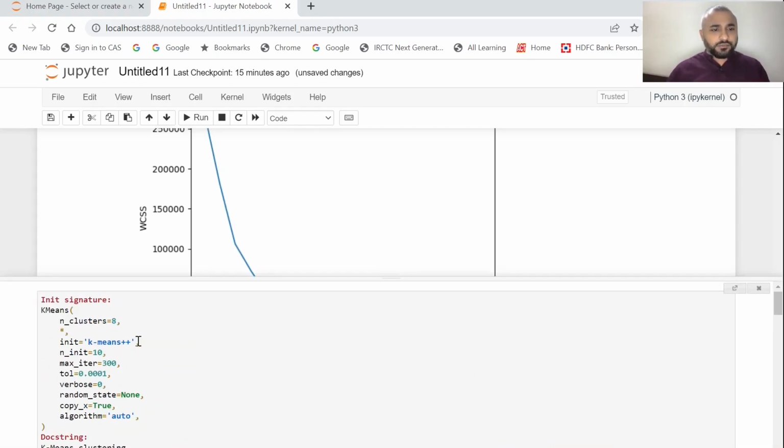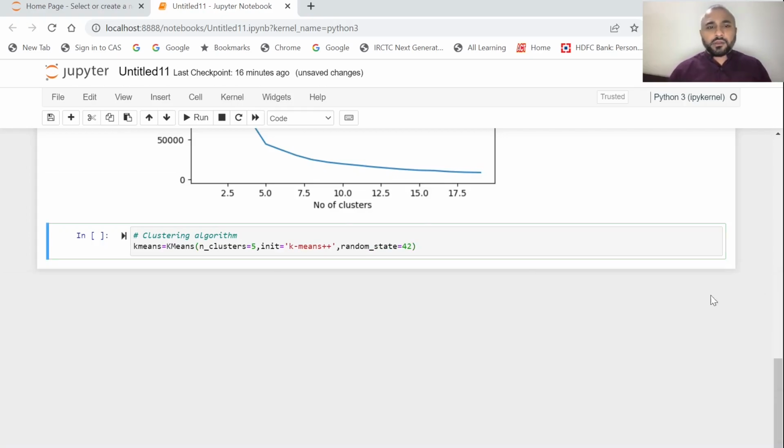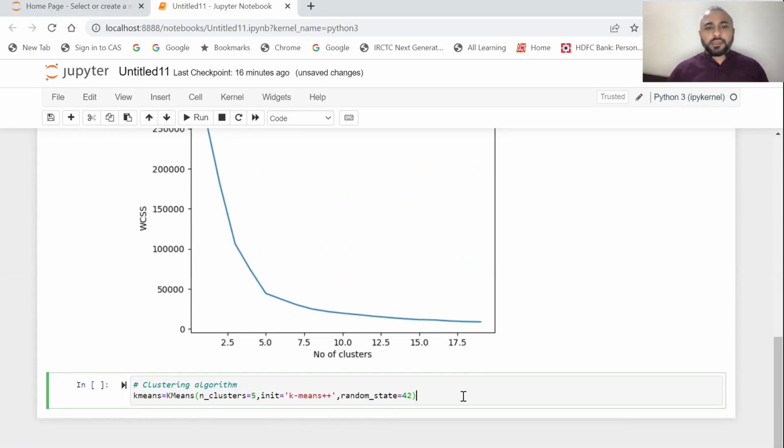KMeans plus plus itself. The reason why I'm copy pasting this is that I'm trying to give you this habit so that you will also not make a mistake and you don't need to spend time troubleshooting. And random state, if you want to copy that also, you can copy or you can type whatever random state. You can give any value. I'll give the value as 42. Okay. So that's perfectly all right here. And the k-means algorithm is set.